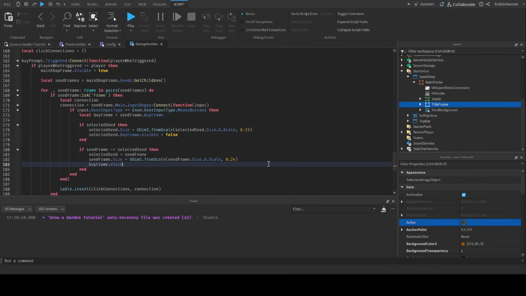By frame.visible equals true. Here, I'm going to put an else, and then selectedSeed equals nil. Basically, if the seed frame, so the one that we're looking at right now, is equal to selectedSeed and we click it, or not equal to it, that means that this is a new one that is not opened up, where you can click buy and stuff, which means we need to do that. But if it is equal to it, that means it was already open, right? Well, yeah, because we set it to nil. So that means it was already open. So now we're closing it and setting it to nil.